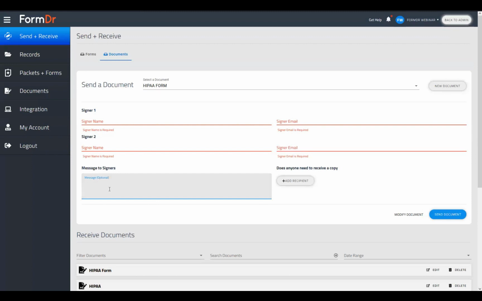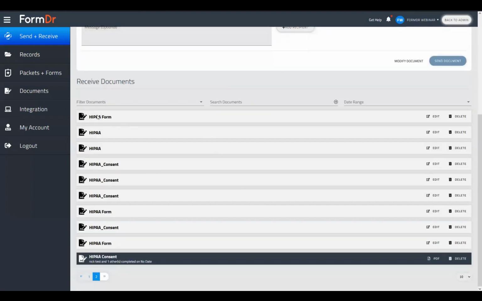We can add or update our optional message, and if anyone needs to be added on the fly as a recipient, you can do so here as well by entering their name and email. And if you need to make any updates to the document that might be different from what you're sending to someone else, you can always click that Modify Document button, which will take you into that document builder. Once you're ready, you can click that Send Document button. I didn't add anyone in there, so it's not going to actually send, but a new document submission will be populated on your received documents page, and you can click on that to see where that's at.